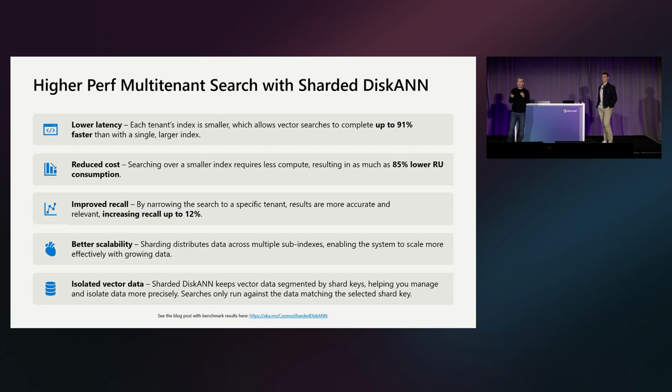It also improves recall. In Veeam's case, users only search within their own tenant data, so focusing on the right tenant data makes the result much more accurate, with a recall gain of up to 12%. Then there's better scalability. When we need to add more tenants, it's just horizontal scaling, which is natively handled by Cosmos DB. And finally, tenant isolation. Each tenant runs on its own search index. All of this empowers Veeam to deliver low latency, cost-effective search on their massive data set.